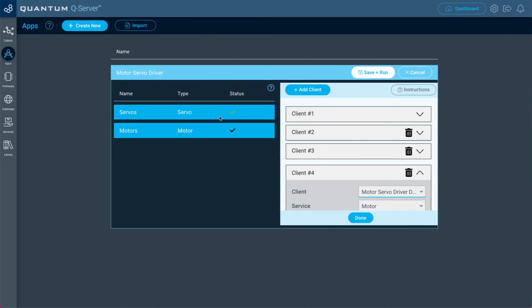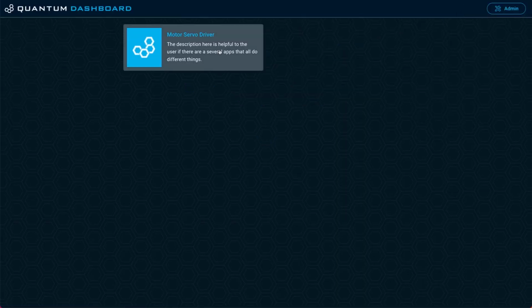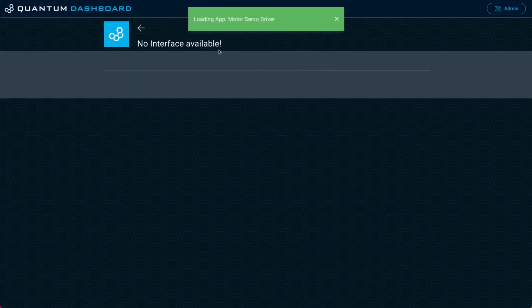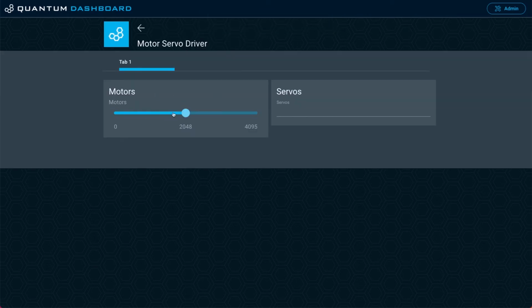Let's go ahead and click save and run, and then I'll be controlling the DIY kit from our Quantum dashboard here. So there we go. Now our application's running. I'll go to the dashboard. I'll select the motor servo driver app. And then here you can see we have one control for all the motors and one control for all the servos. That's because we deleted all the extra interface objects and hardware objects, since we only want to control all the motors at the same time and all the servos at the same time and perform the same action.